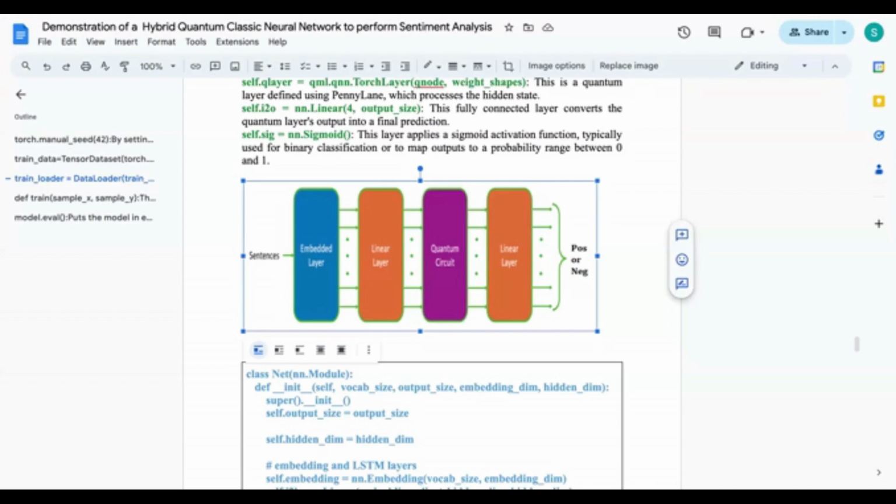So first we are using the embedding layer to convert words into word embedding vectors. Then we are using a linear layer to process the data, and we are using a quantum layer to further process the data, and finally we are using a linear layer to get the output of the hybrid neural network.